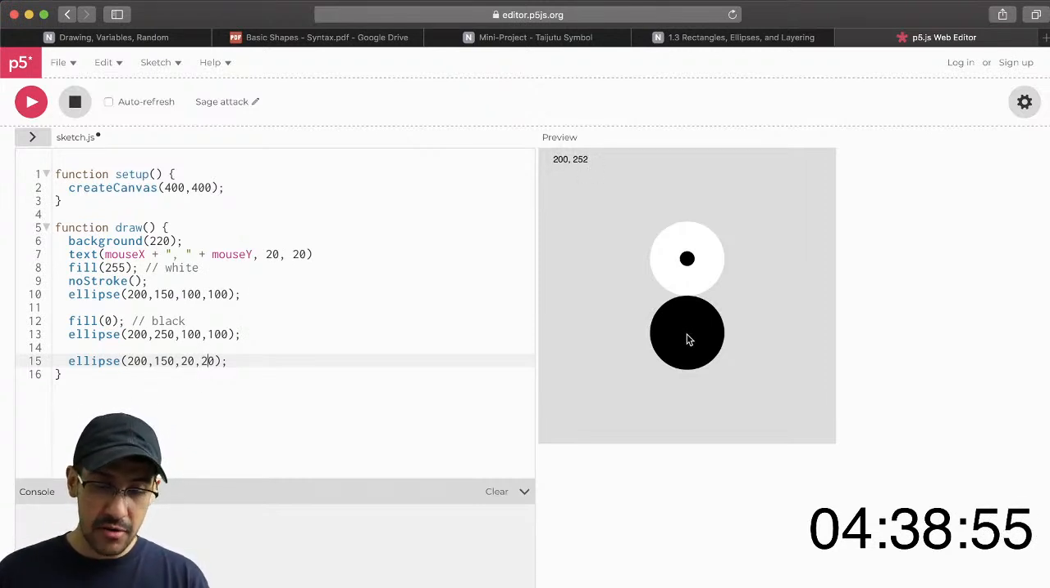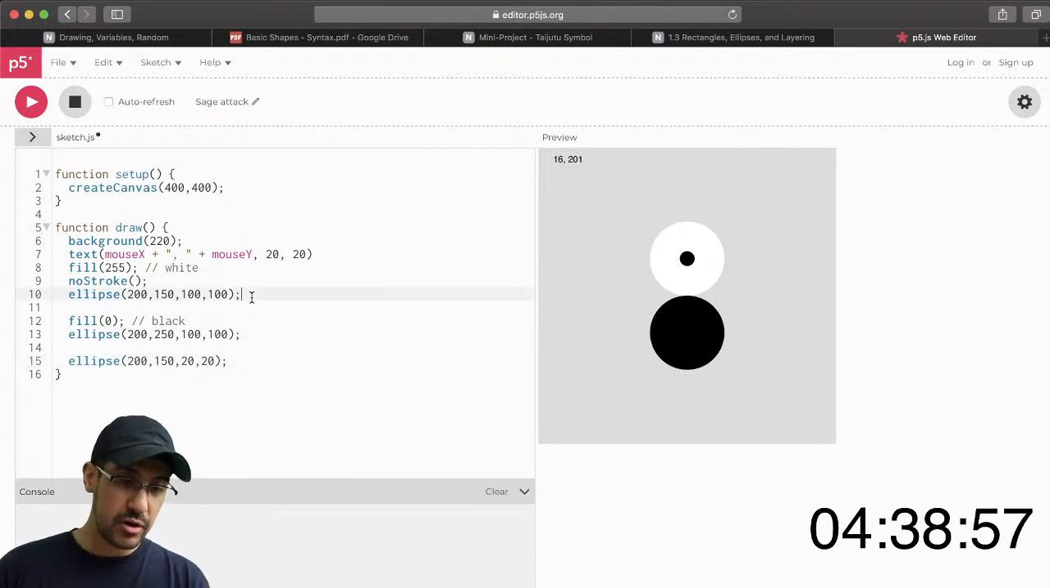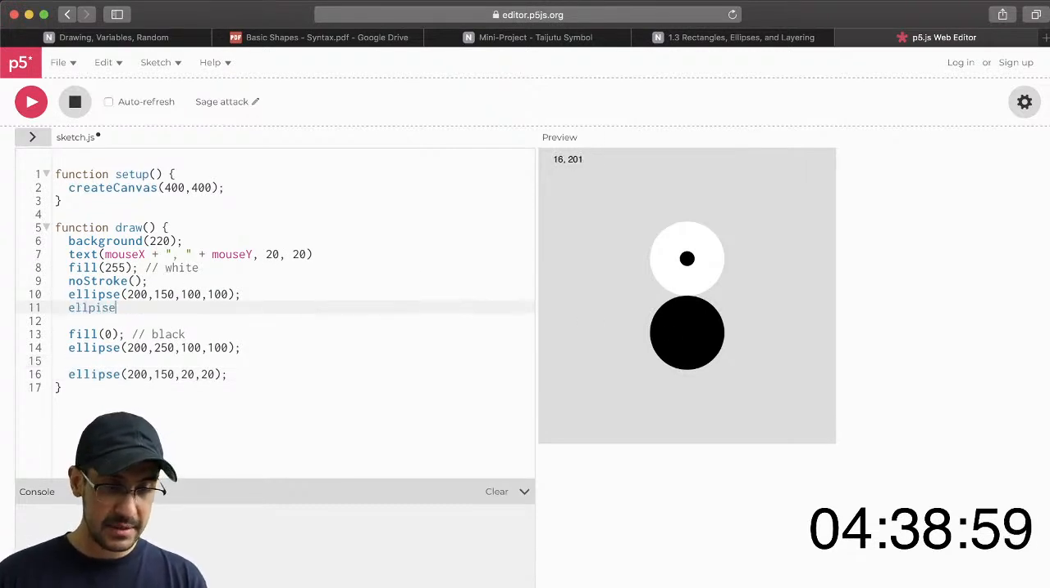So that's going to be at 200, 250. I'm going to draw that when I do the white one. So ellipse 200, 250, and then it's also going to be 20 by 20.